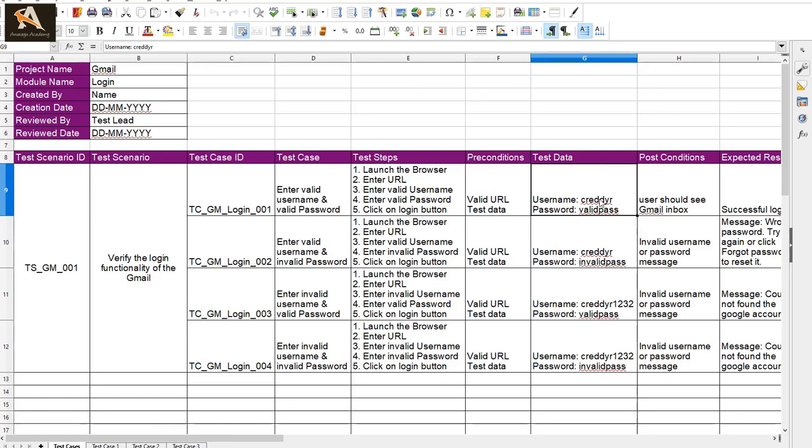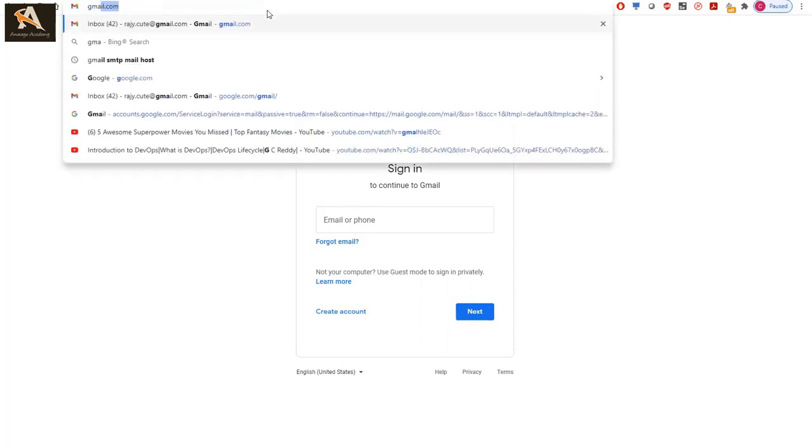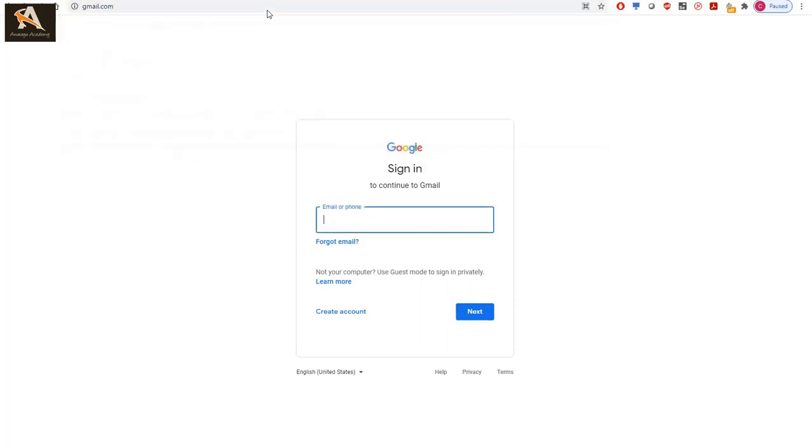Okay, so username cdr, and you have to enter valid password. This is not the actual password, I am just giving it as an example. Okay, let's conduct testing, so testing the application. Oh, I forgot to mention the valid URL here, but you should have the valid URL here. This one is for Gmail, gmail.com. Oh, it is very big.